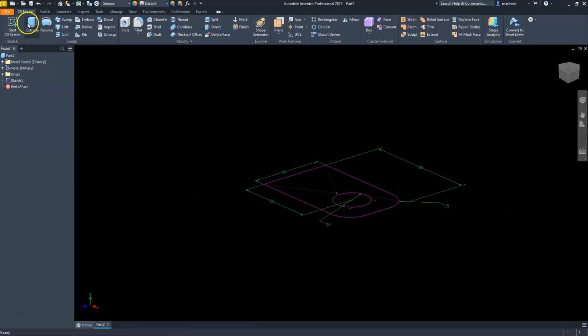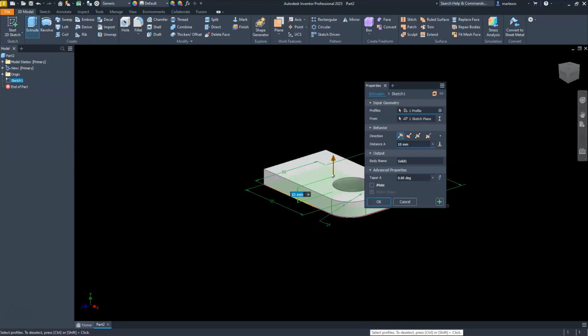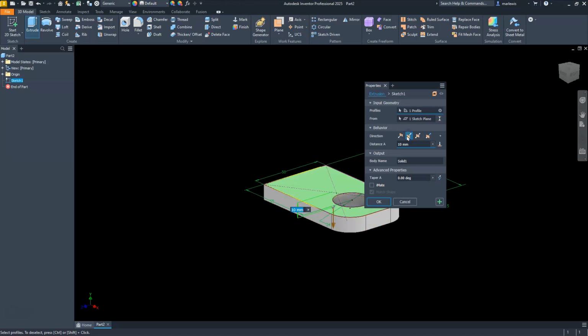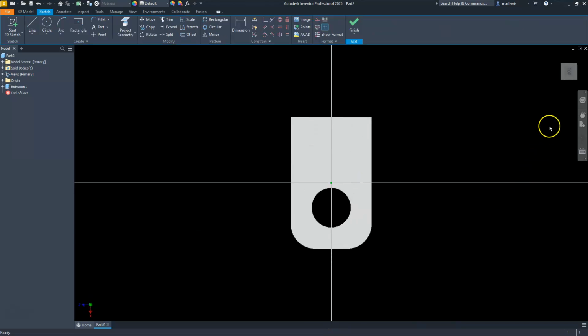Let's take a look at it. We're going to go to the extrude command. It should pick that profile. Let's send it going downward, a distance of 10. Go ahead and hit OK. Select the top face here, and then select the icon with the green plus.